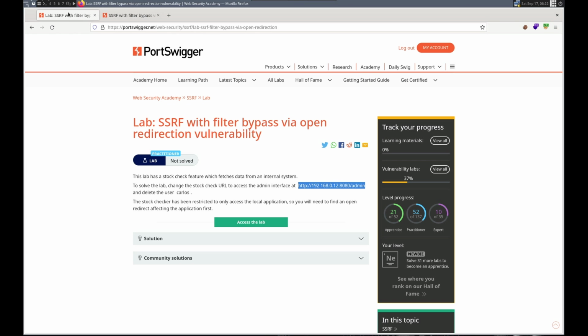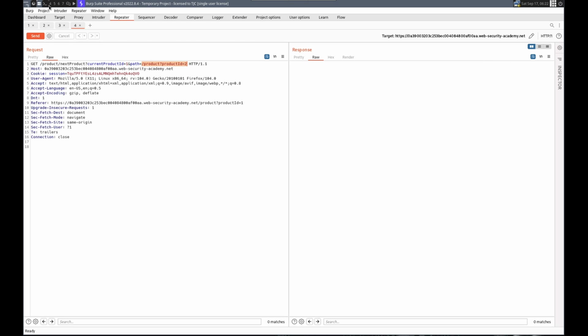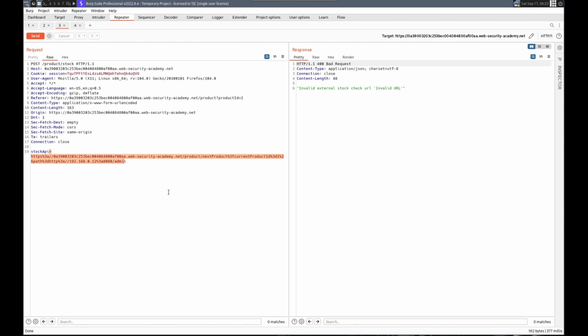And let's go here, copy this. Paste that here. Copy URL. And go here and paste that. Boom. Control U. And send that. Invalid URL. What is the problem?